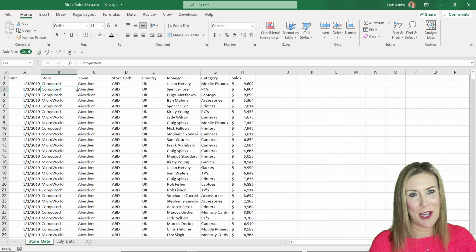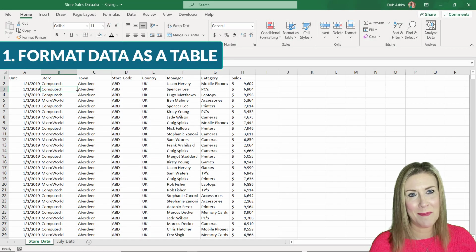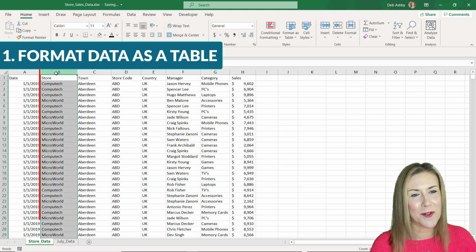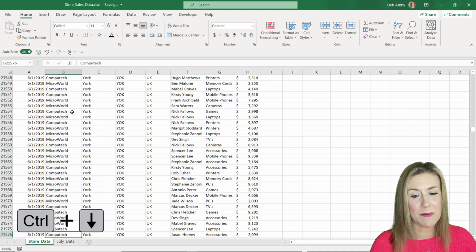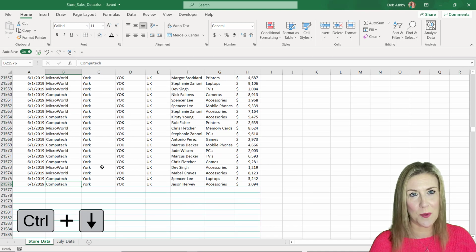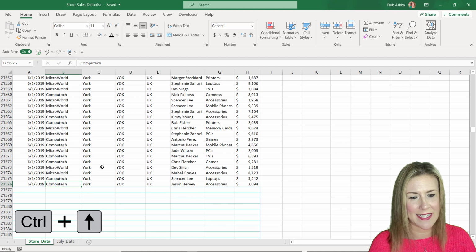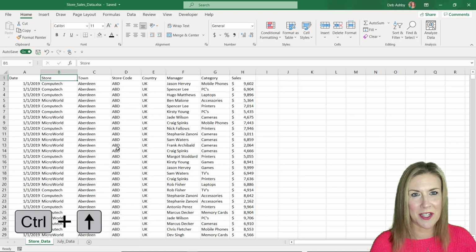So the data that we're going to be using in this example is just some basic sales data for two stores, Computech and Microworld. It's a reasonably large data set. If I press Control Down Arrow to jump to the last row, you can see it's just over 21,500 rows of data. Control Up Arrow to jump to the top.